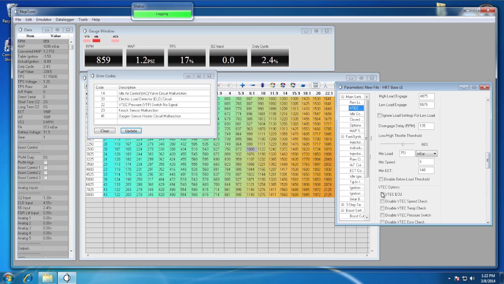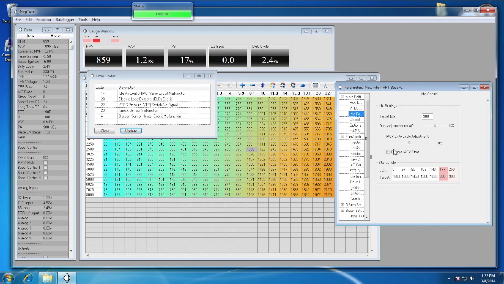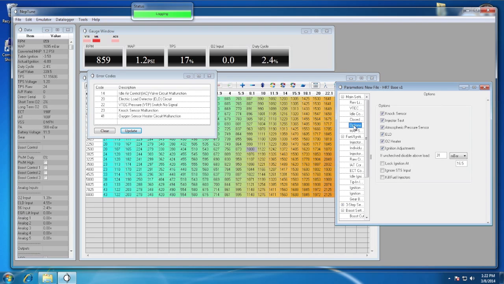If you have a non-VTEC ECU, you could disable VTEC altogether. But for this, we're going to actually just disable the VTEC pressure switch code. Going down the list, I'm going to want to disable the idle air control valve. And after that, you can see all of our other options are located on the Options tab in Parameters.